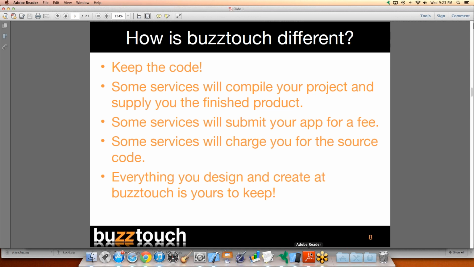Some services will charge you for the source code. I've seen some companies that say, hey, you can use our system, you can download the finished product, but if you actually need to get the code, then you're going to have to pay X amount of $100.